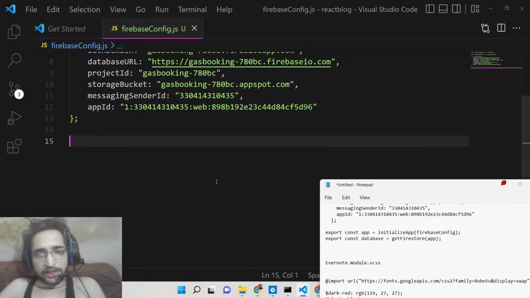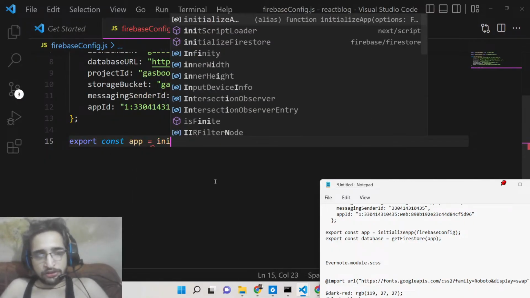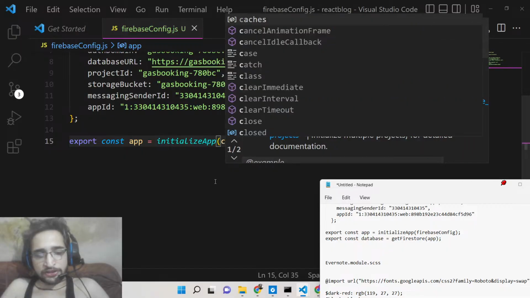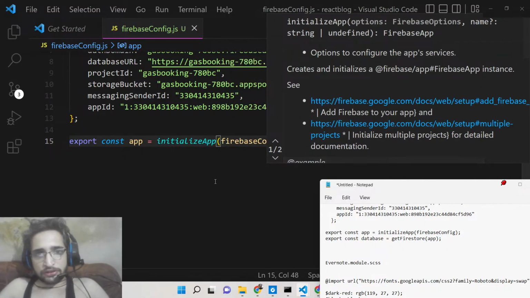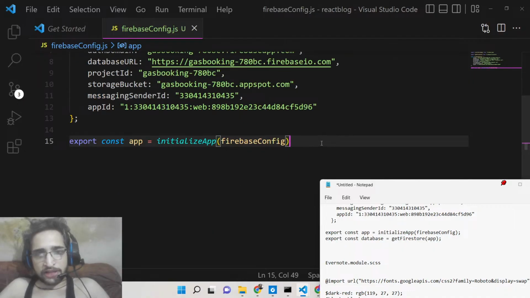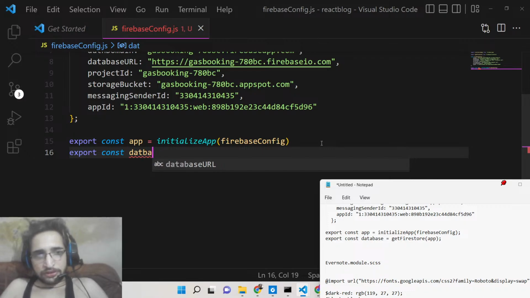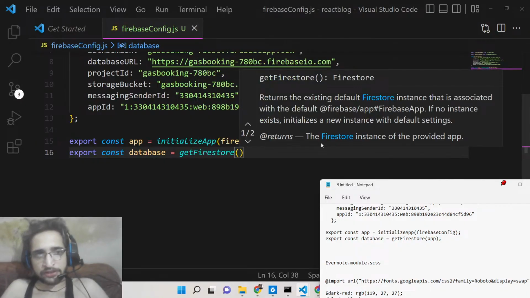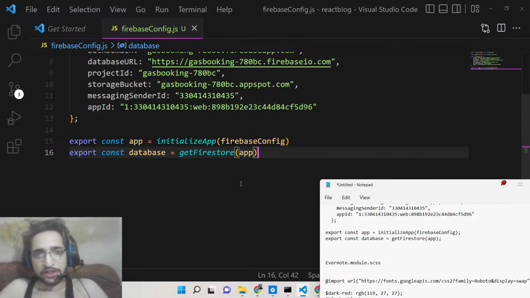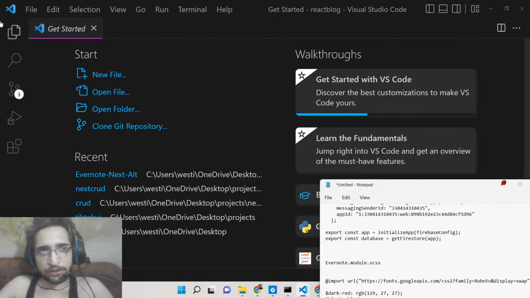And also at last we need to export two variables, which is app. So here we will initialize this app passing this Firebase config object here. So next we need to also export our database, Firestore database. So in order to connect it, we will say getFirestore and pass this app reference. That's it. So this completes the coding inside this file, guys. You can now close this file, simply close it.